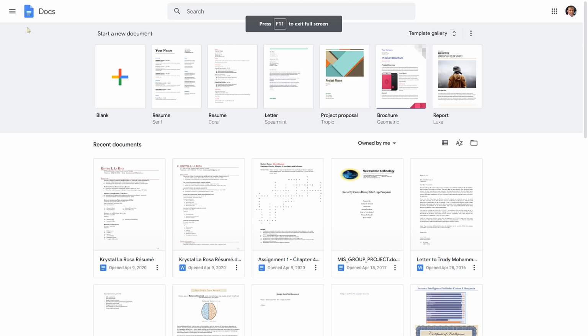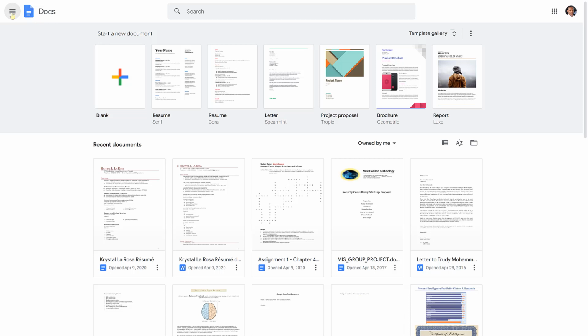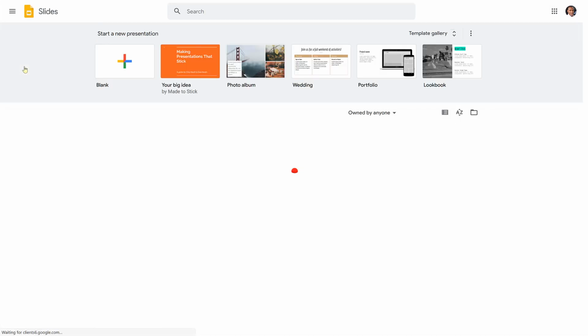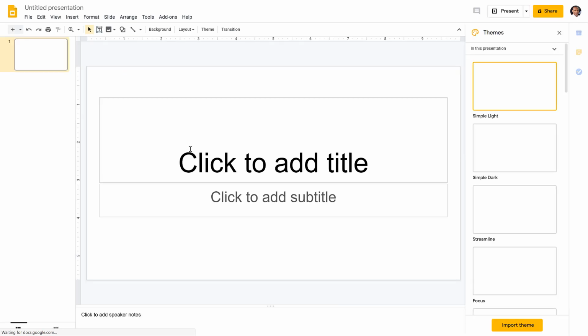So here we go. Here we are, Google Docs. You are familiar with this screen setup. We go to the hamburger menu. That's the menu beside here. And we choose Slides. So here we are in Google Slides. It's the easiest one to use to do this. So we start a new presentation. We click on the plus. We're going to create a blank presentation.